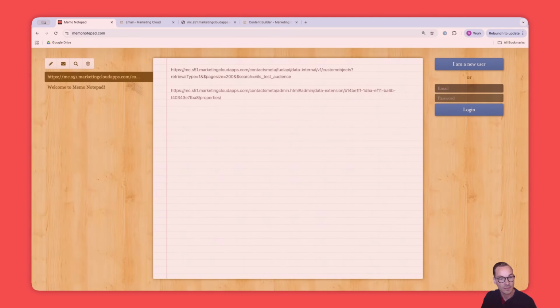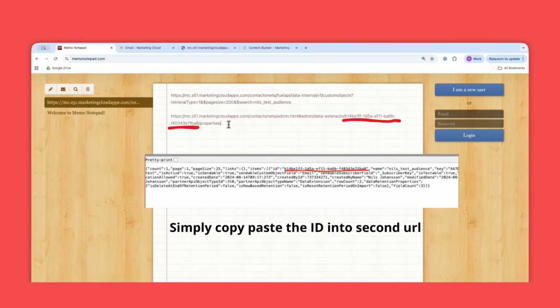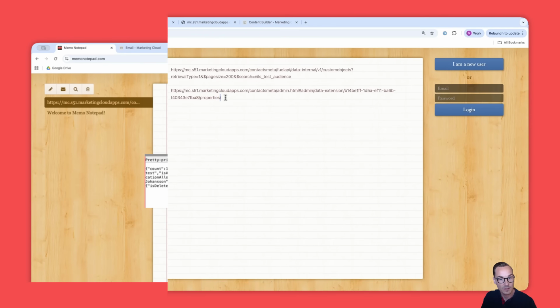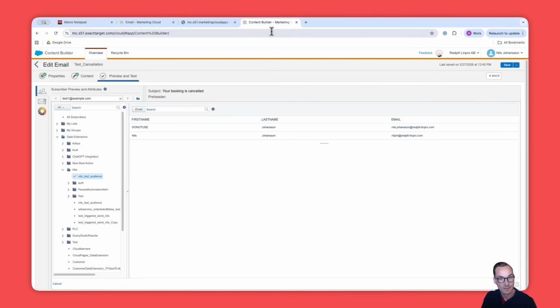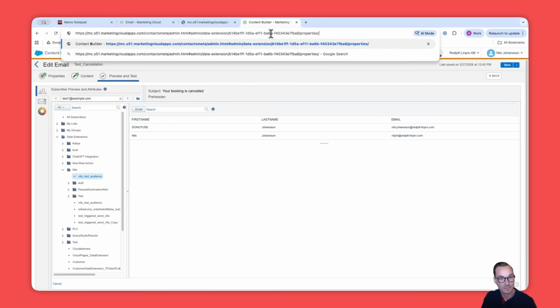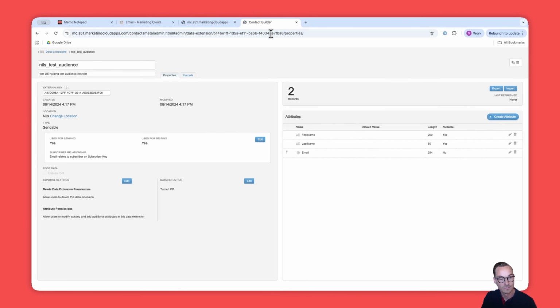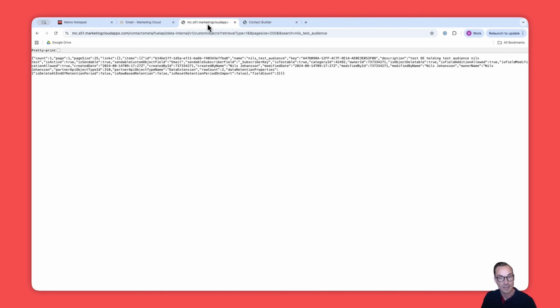So you remember I had two URLs over here. If we copy this one, paste it in here. Boom, here we go. And that is how easy it can be to find a data extension you are looking for. And I told you that it's great if you know the exact name, which I did in this case.